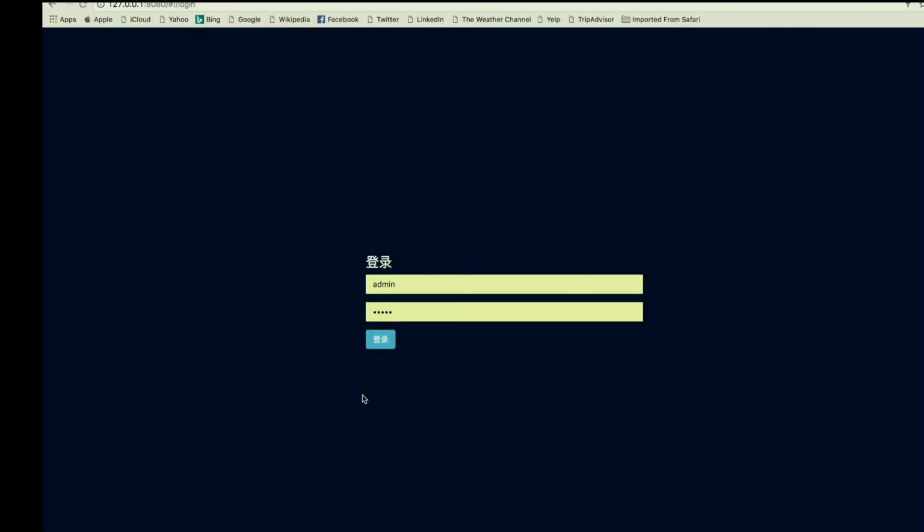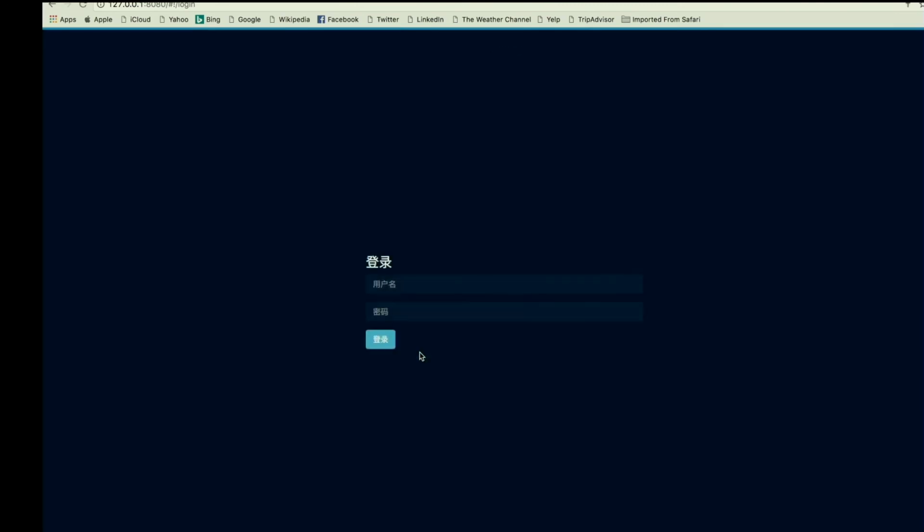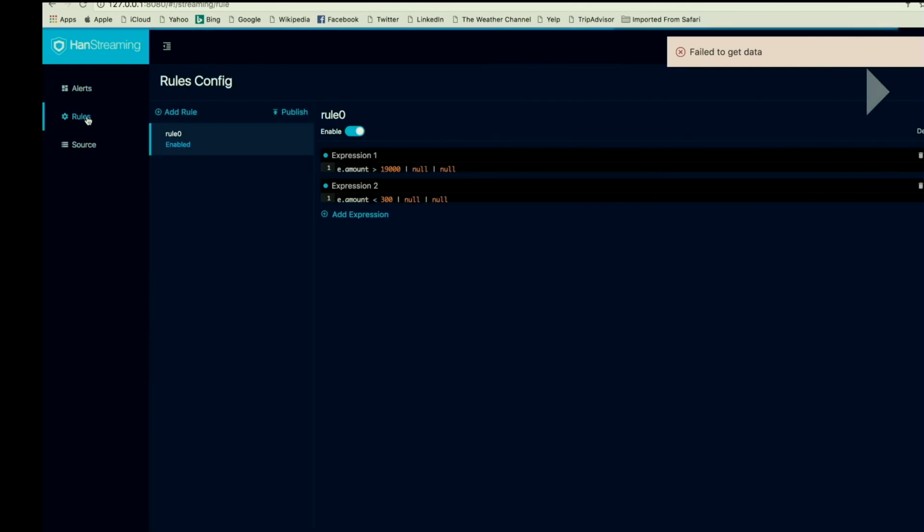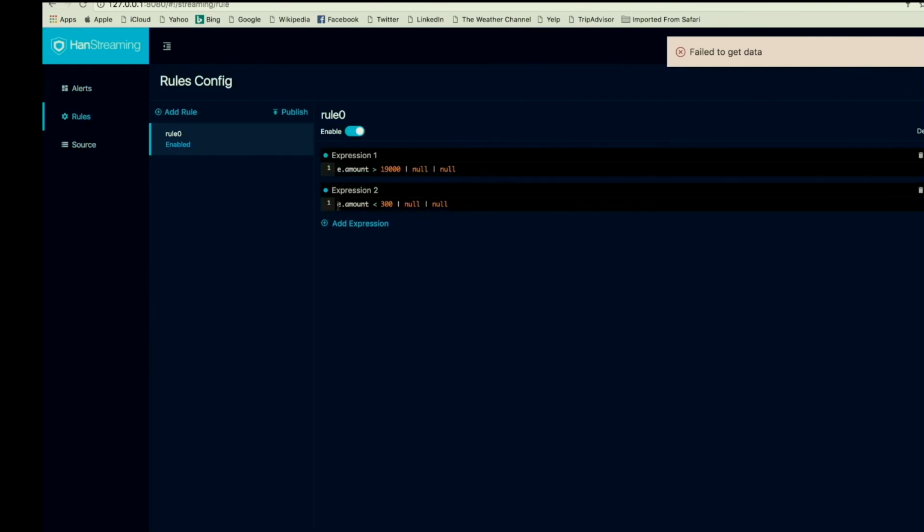So this is a simple web interface. You try to log in with admin and password. Now it doesn't have any alerts, so it gives you an error. I have some preset rules here. Just one rule has two expressions, that is, one rule with two patterns. The first pattern is the event's amount is larger than 19,000, and the second one is less than 300. In order to make it run, we just click the publish button, and it will send this rule to Flink.